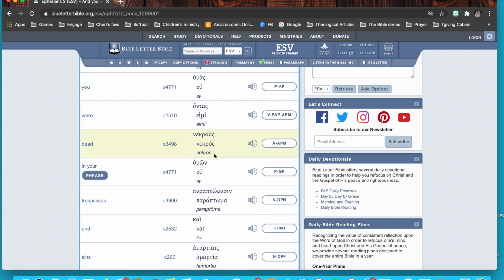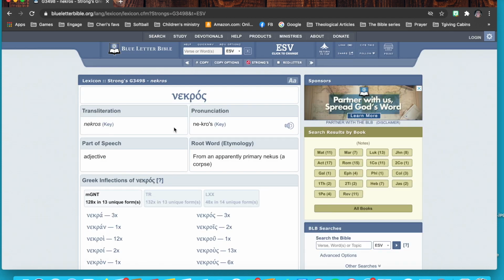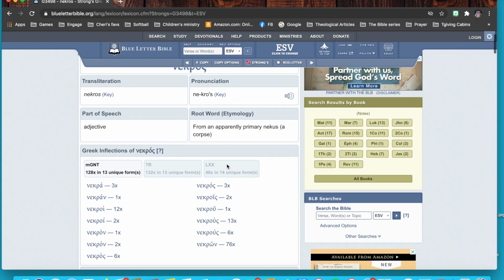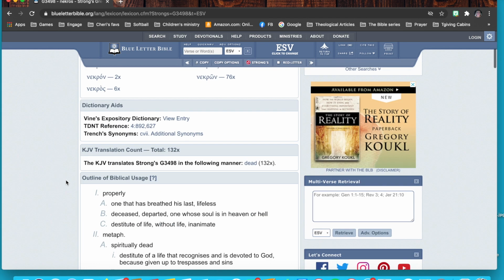The word is, let's see, nekros. Let's see if I'm right. Strong's G3498, nekros. All right, a little bit of rolling the R's there. Let's go click on the Strong's Concordance number. There's your transliteration, nekros. That's how you pronounce it. From an apparently primary nekus, a corpse. So obviously this word has a connection to a dead thing, like we think of dead, physically dead.